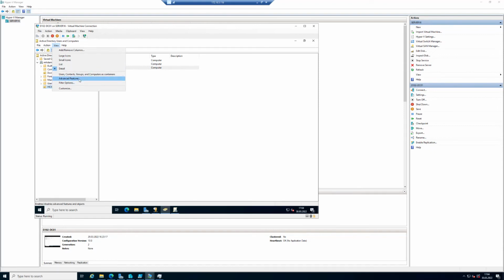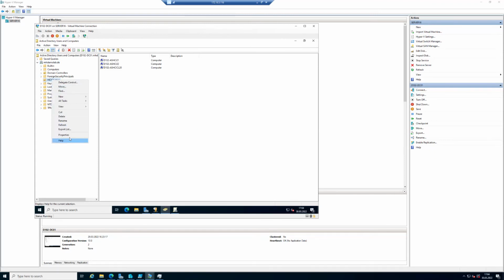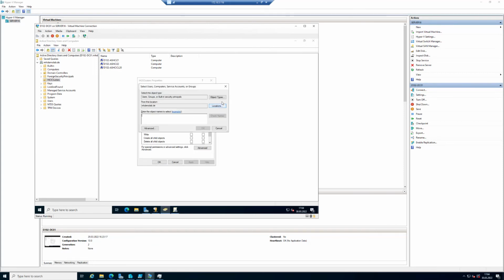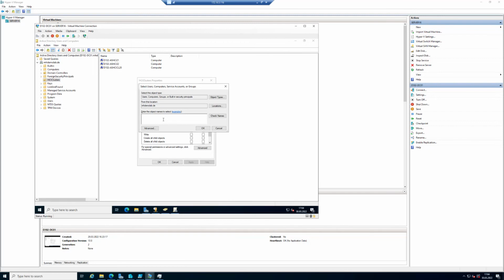View and then Advanced Features. When you have activated them, you can go to the HCI clusters properties, and now we have the security. In this security tab, I will add, and I will choose the object types, computers. It's important because computers are not in the default result set. And I will add the D102-ASHCI-Cluster-20. This one I will use.